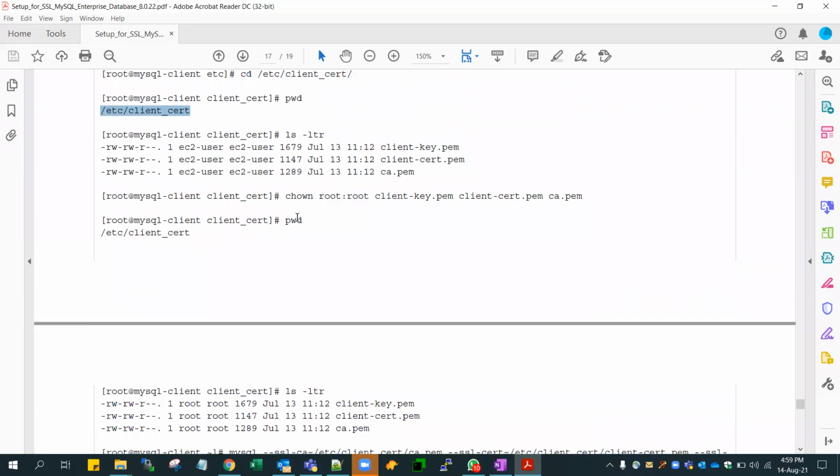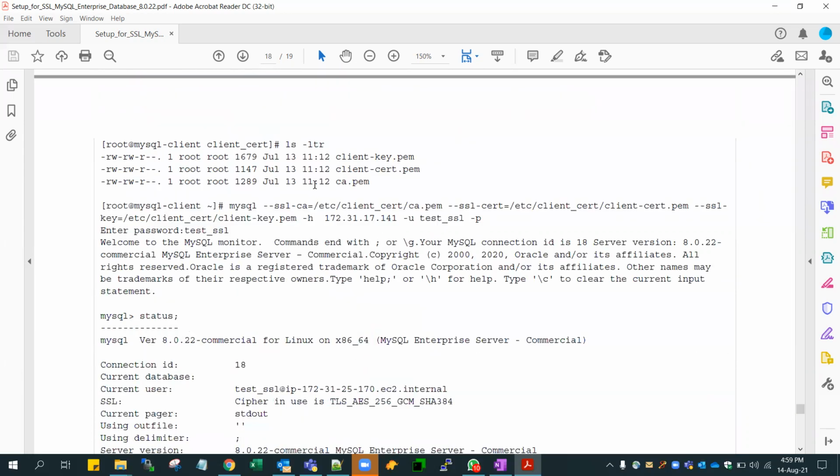So the owner also matters here. You have to change it to root for the client certificate, all three files, and you can see that root is the owner of all these certificate files.